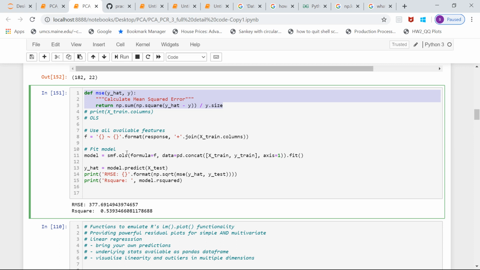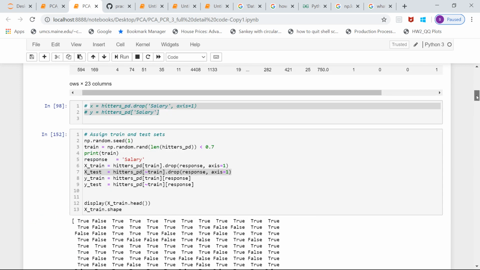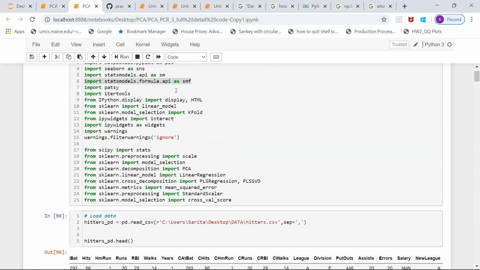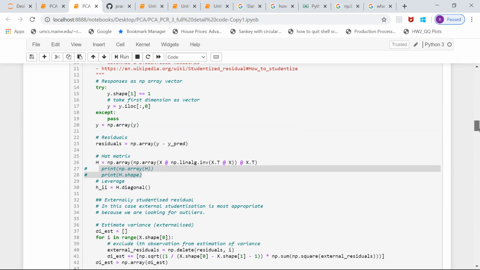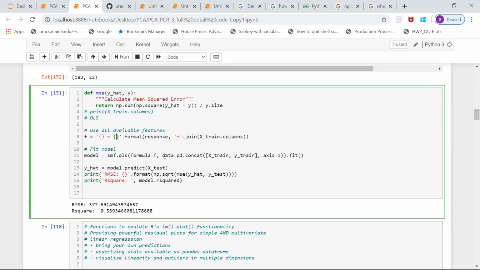In order to carry out ordinary least square regression, first we need to create a function f, where in the first curly bracket we will be sending the response value, and in the second curly bracket we will be sending all the columns that are there in the xtrain other than response. Then we call model equal to smf.ols. smf is a package that is available in Python, which is for statsmodels.formula.api. Then tell that particular function what is the dataset.